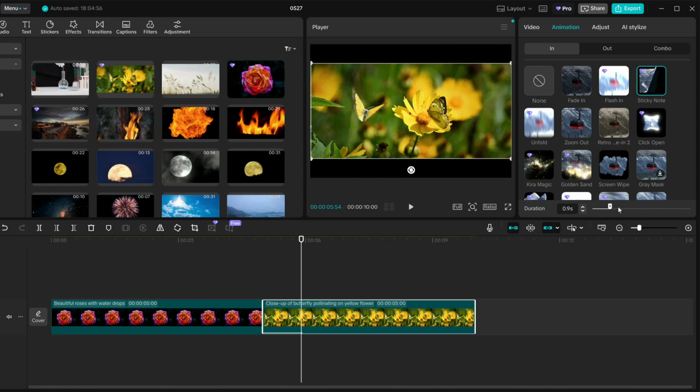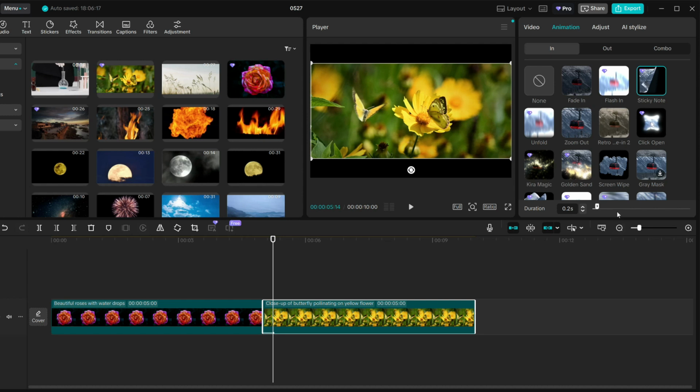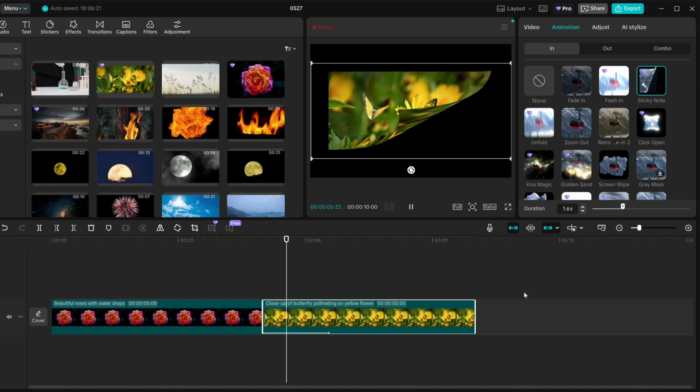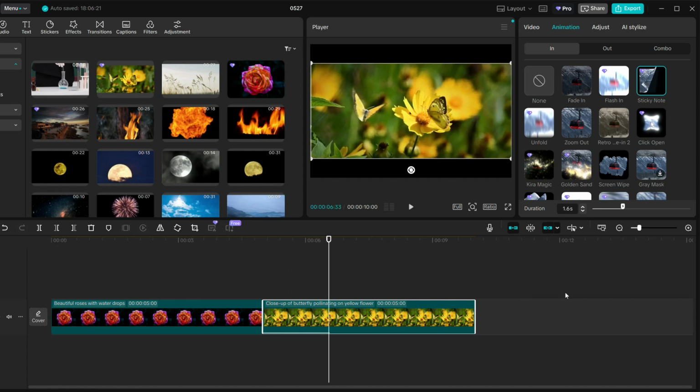and here you can set the duration, so you can reduce the duration to make it faster and increase the duration to make it slower, and here you can see the effect. So this is very simple and very easy. I hope you understand how to apply sticky note animation in CapCut Pro version.